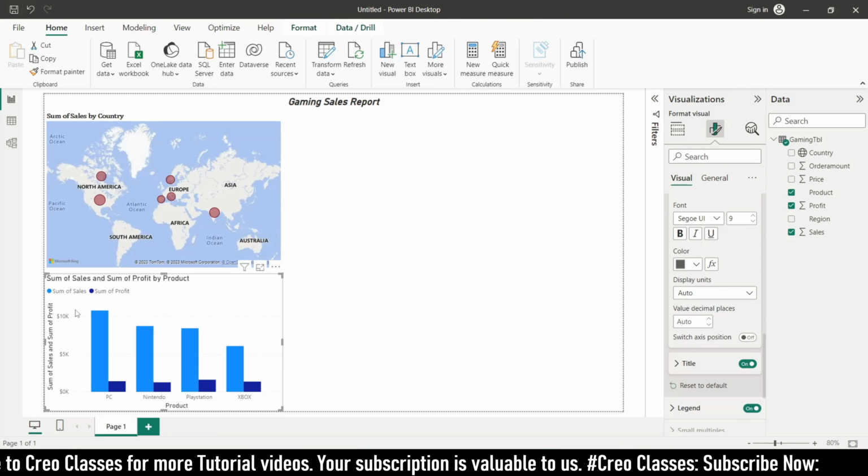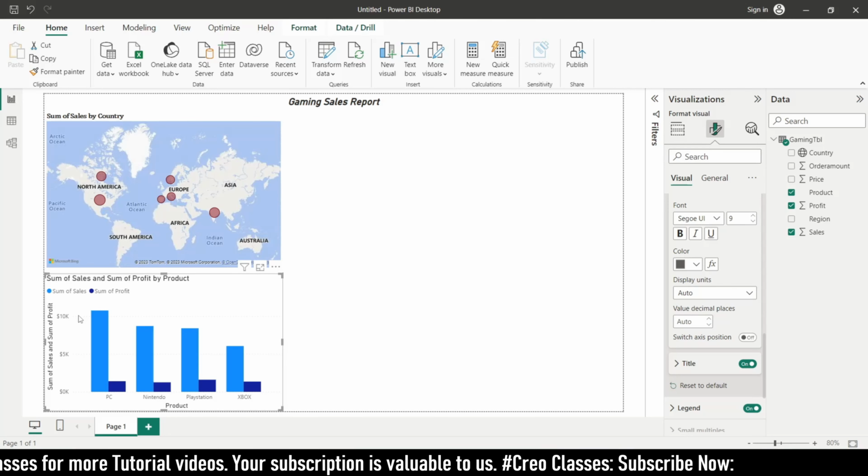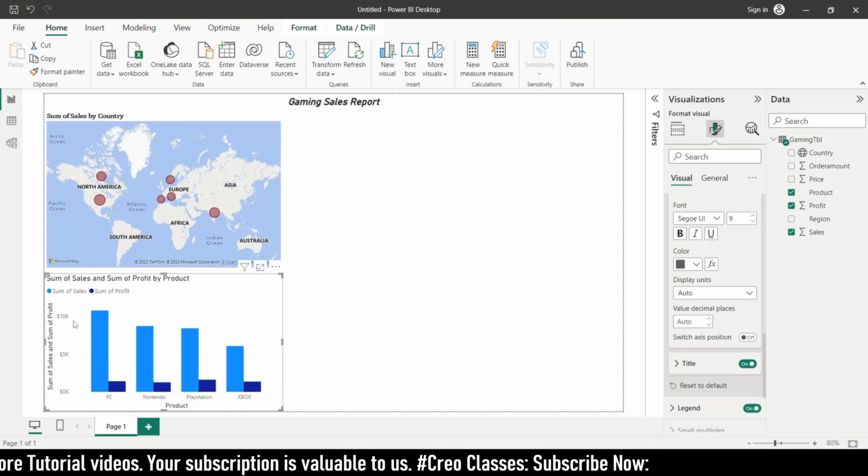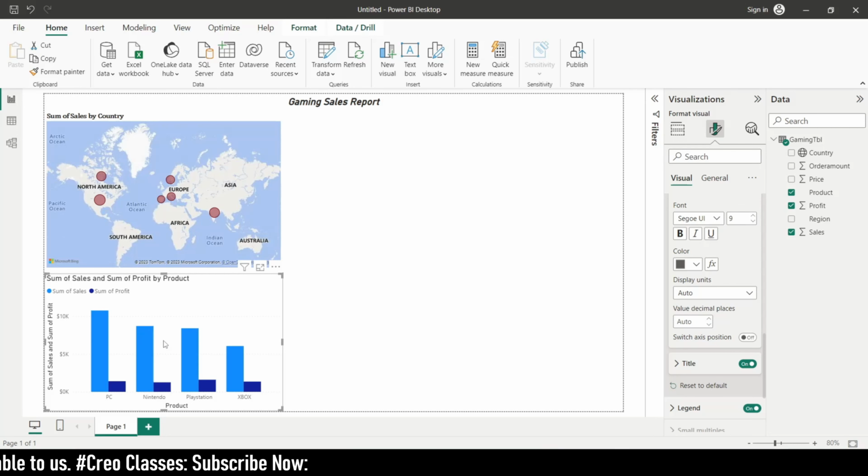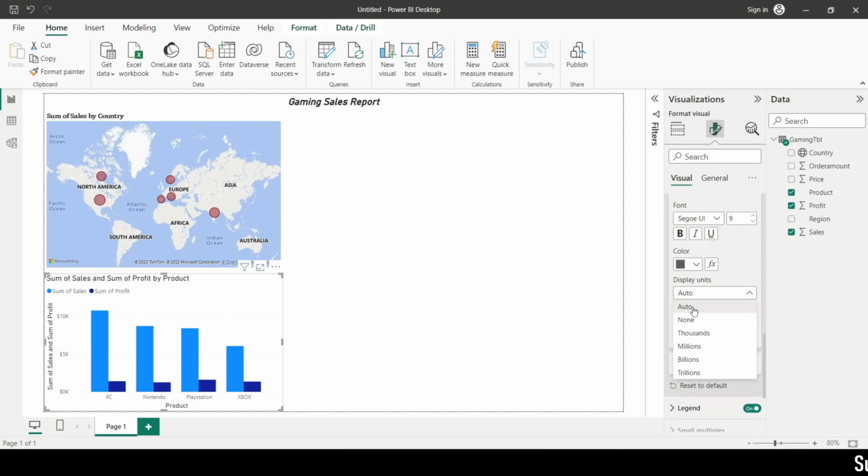For some people, it will be very easy to understand. Instead of writing 10,000, if they wrote 10K, it is very easy for them to understand. For some uneducated people, if you are explaining this to them, it will be very hard for them to understand. Or you can also change this, it will be in auto.